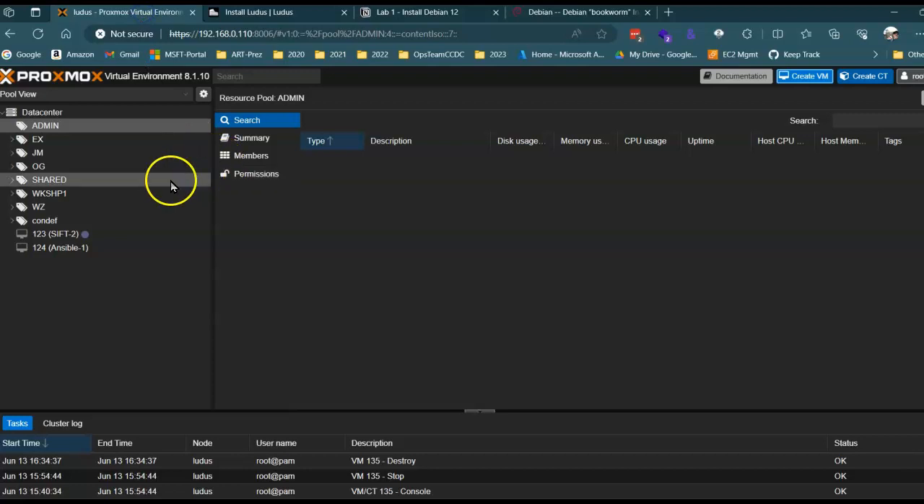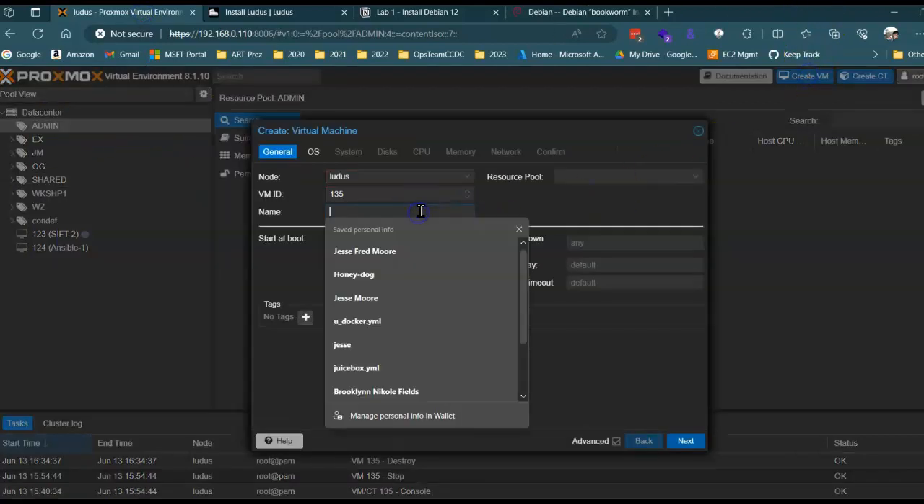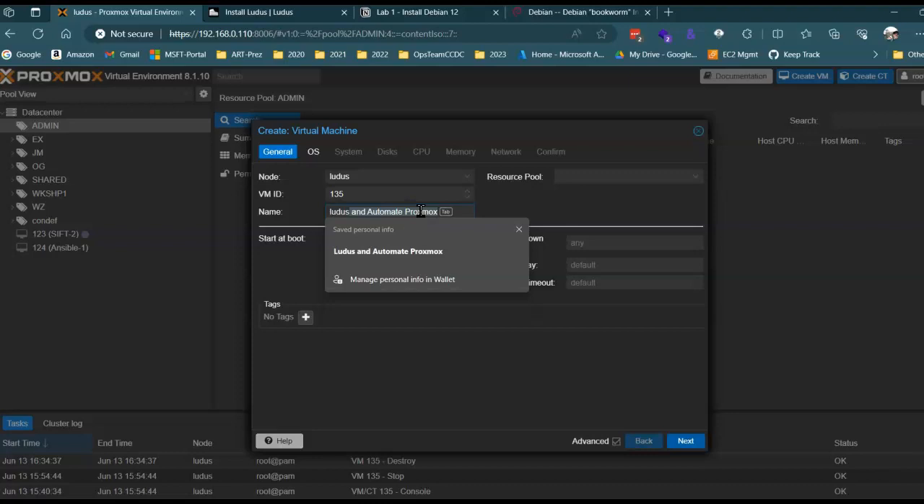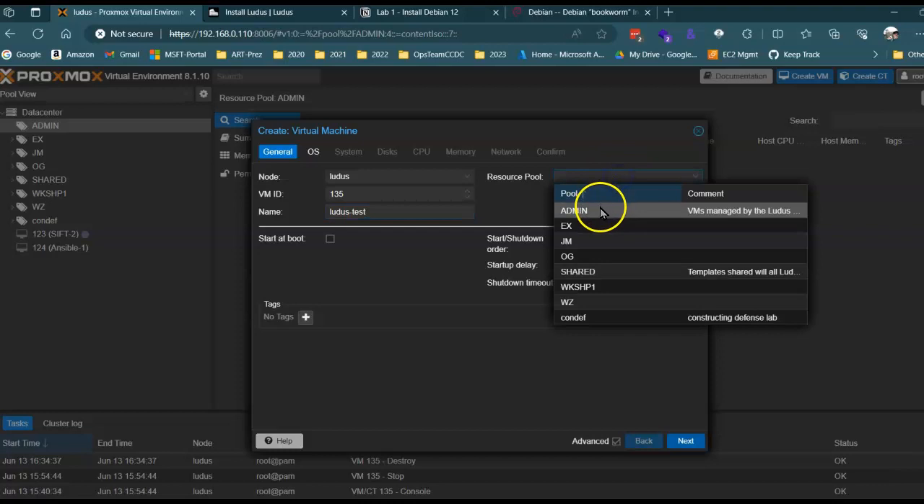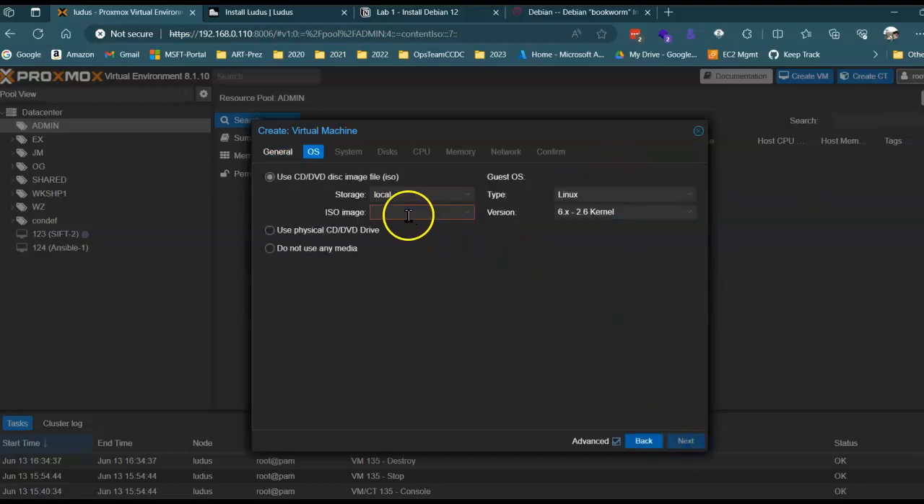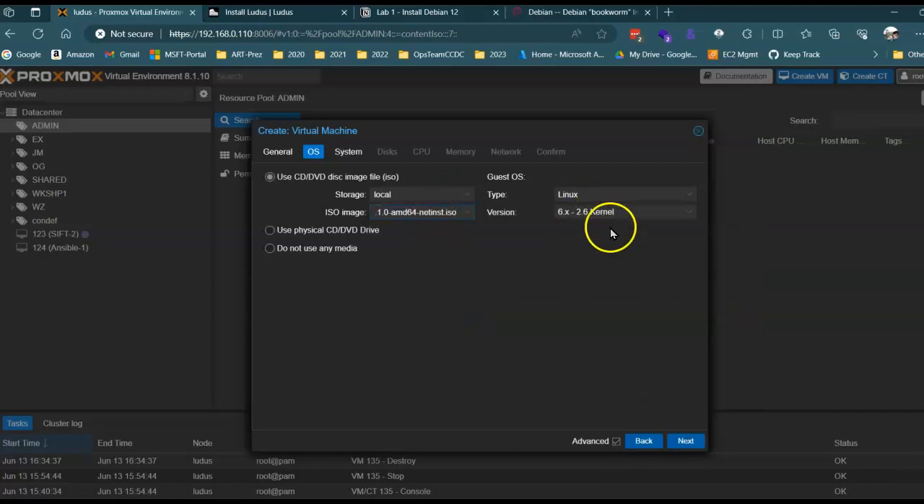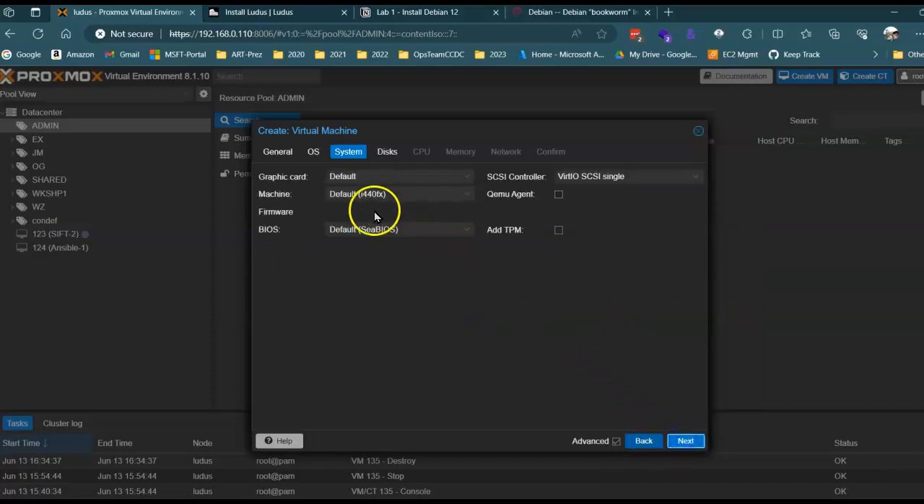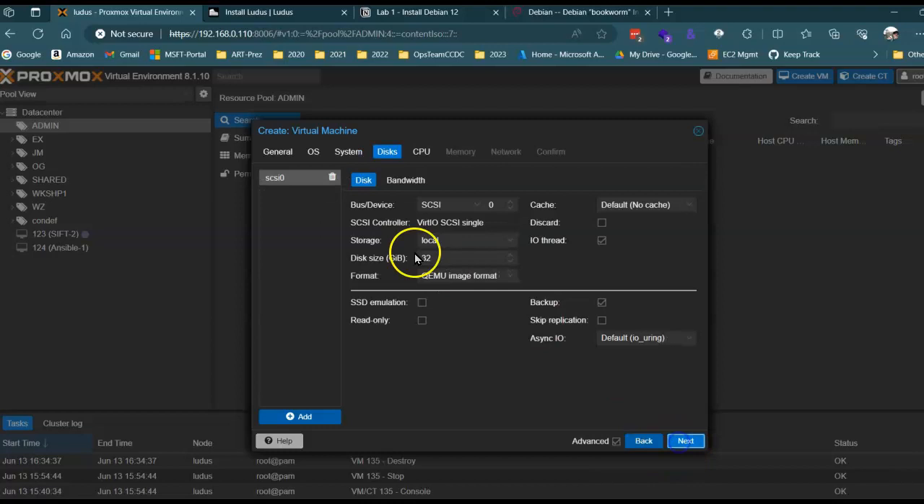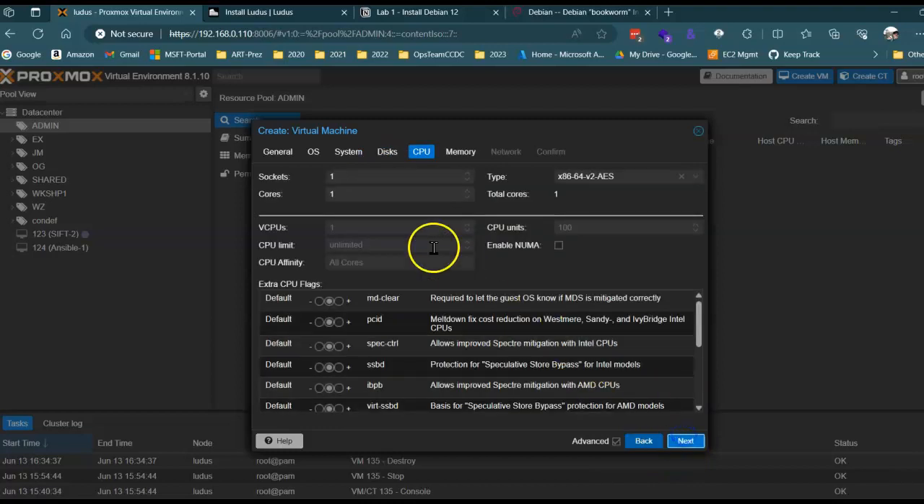So just to do the test, I'm going to just put it in here. So create VM, Ludus test. I'm going to put in the admin pool. I'm going to say next. ISO is Debian 12. There's the net install ISO, just as advertised. Continue. Disk size, they want like 200.